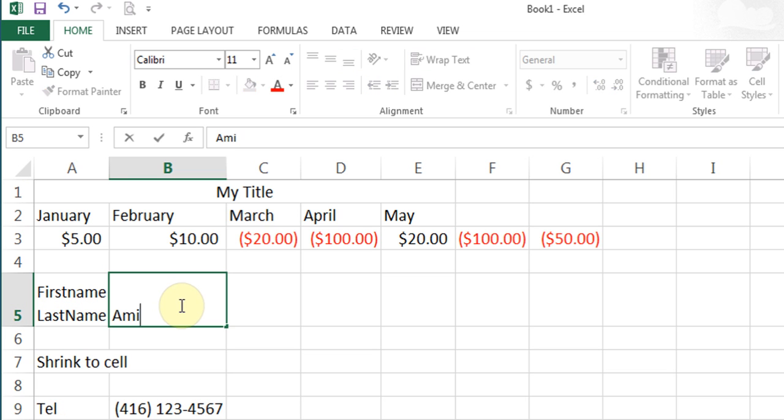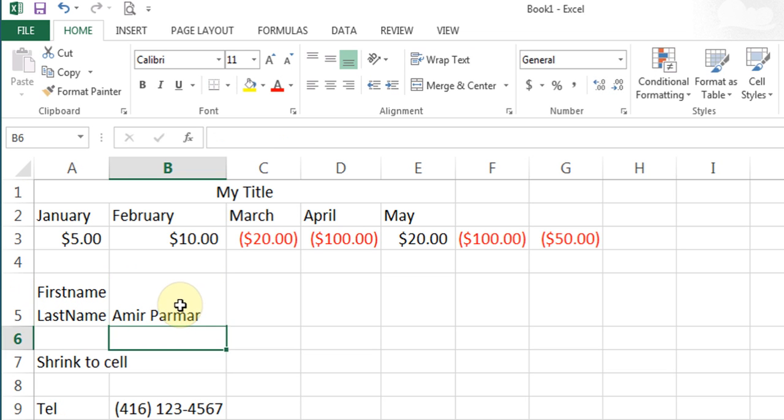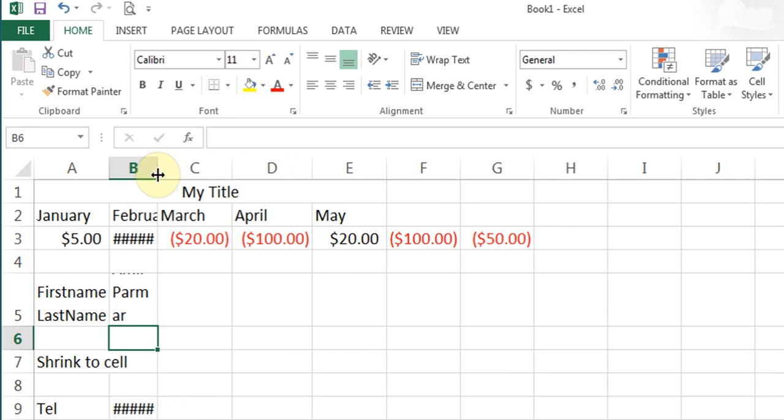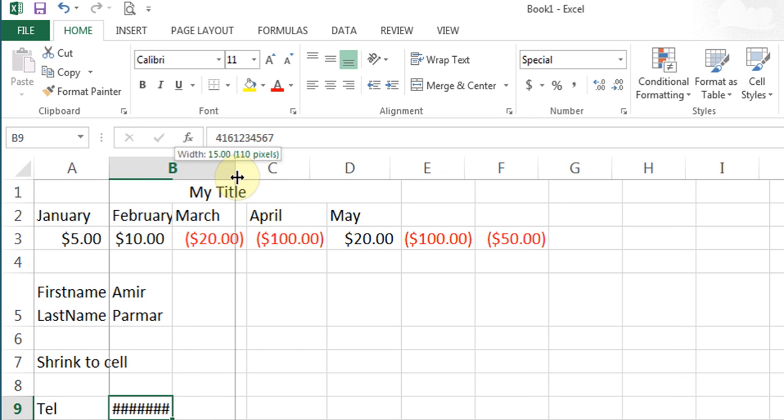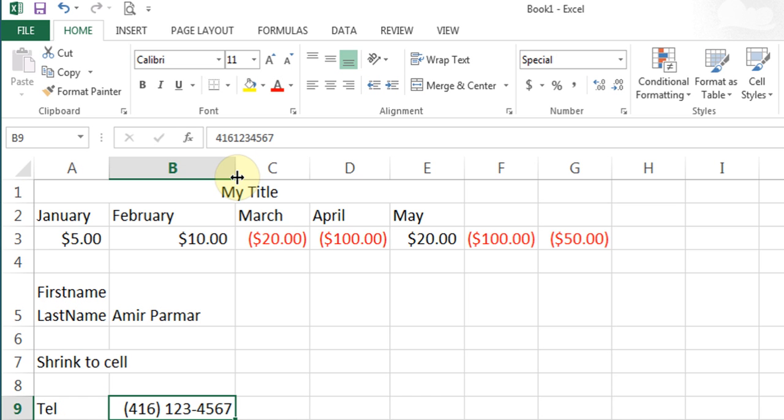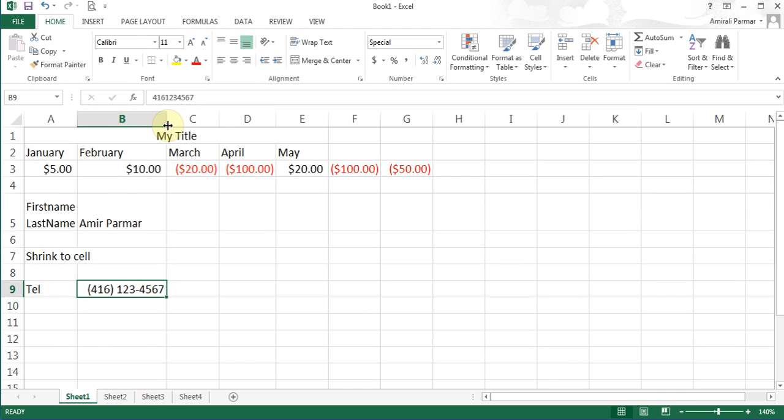Now if I type my first and last name, it won't do the wrap text because the information is fitting in the cell, so I need to reduce the column width so that the wrap text will work. Okay, so you see there, as soon as I reduce the column width, the wrap text works. This pound symbol means this number doesn't fit in that cell, so I'll have to extend it to make it fit. So that's what the pound error means. It means that the information is not fitting in the cell, so you need to extend the column.